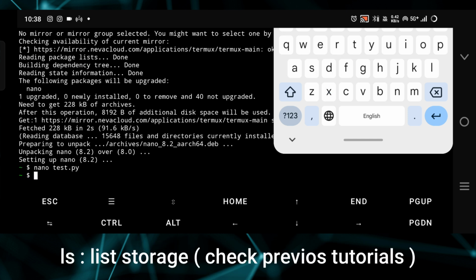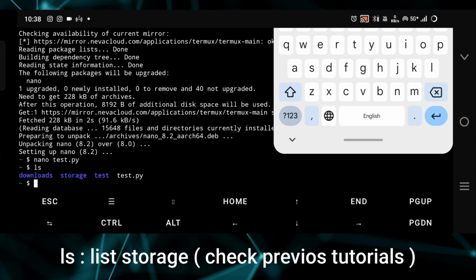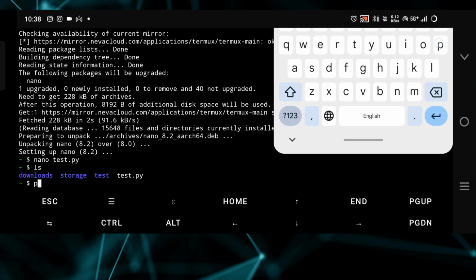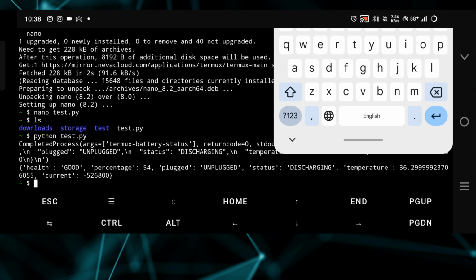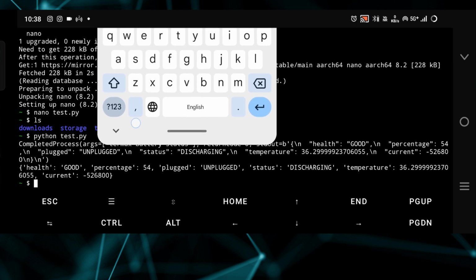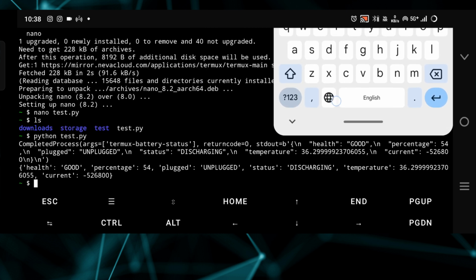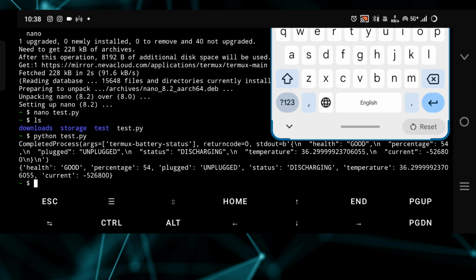Okay, now let's try to list if I have this file in my system. Yes, so test.py. Let's try to run this now. python test.py. So you can see in the first line it says the completed process with certain arguments and then the value of this. And in the next line we have the decoded value with each value in a JSON format. So this is how you can do it.